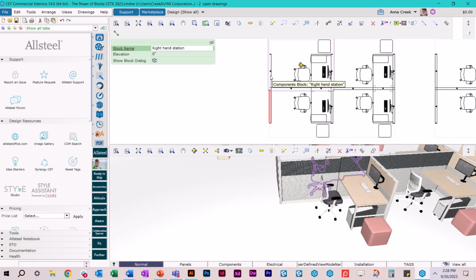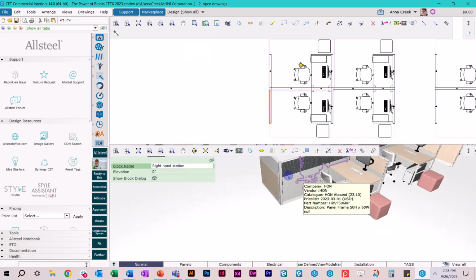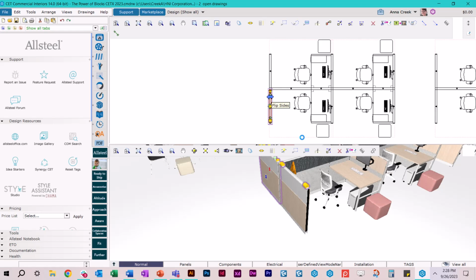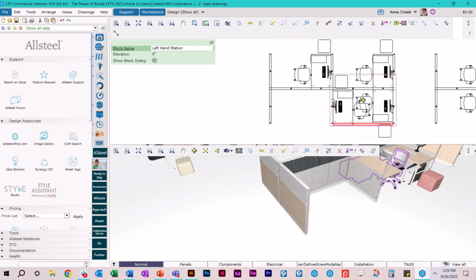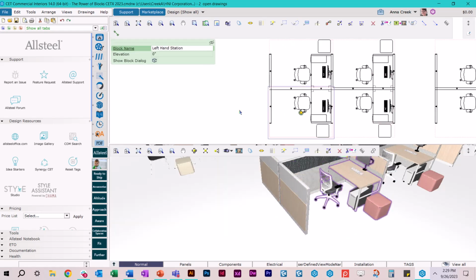So we're going to go ahead and add this panel back in. Oops, I want to copy just the panel. I'm going to go ahead and add that panel back in, re-snap our component block, and then you can see we have no more red lines.